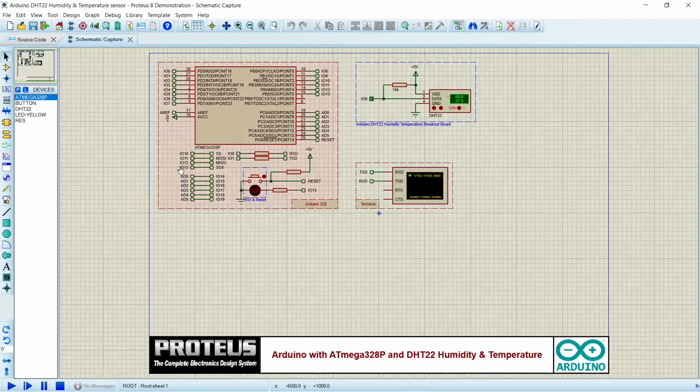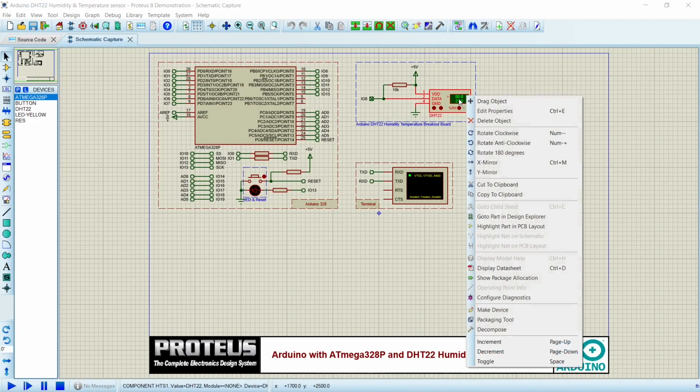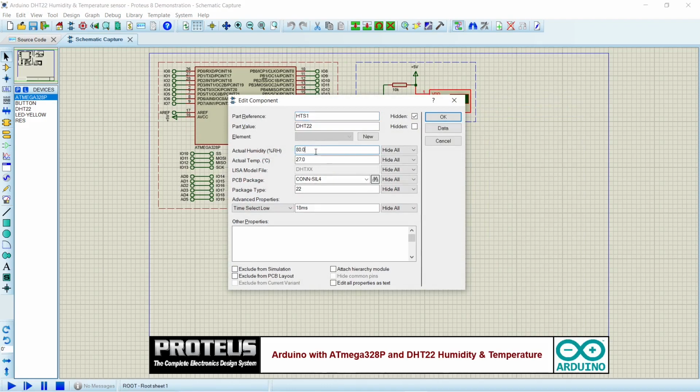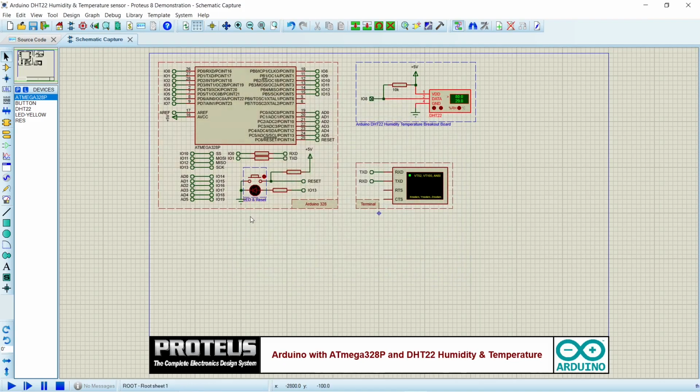Now let us simulate the result of the code. Let us first change the temperature values to arbitrary values. Let the humidity be 80, make the temperature 29. So in this condition, according to the code, the LED should blink for 0.5 seconds. Let us simulate it. As you can see, the LED was on for 0.5 seconds.